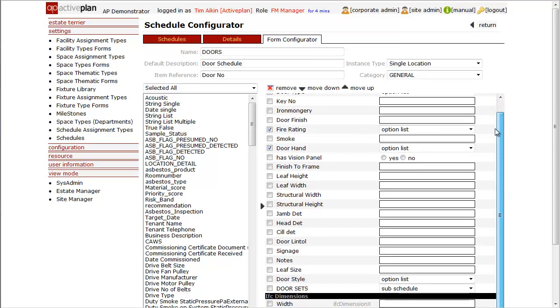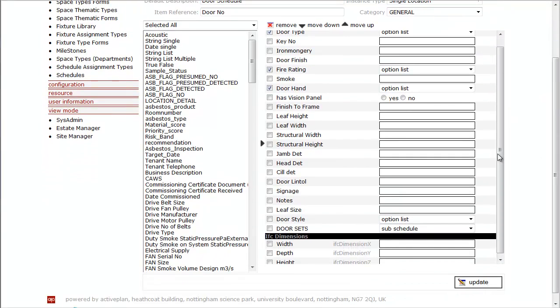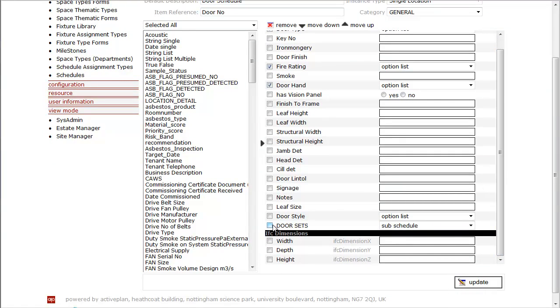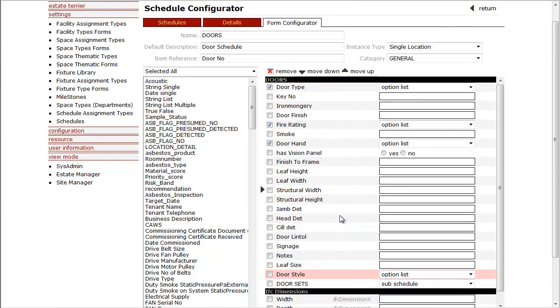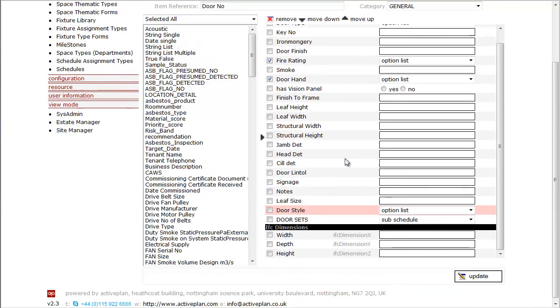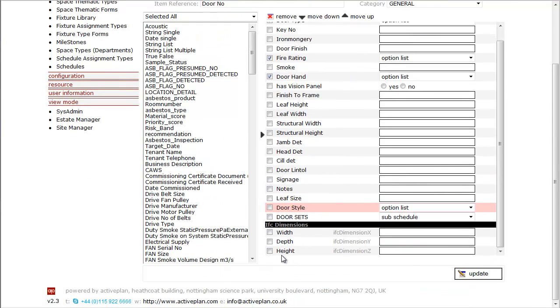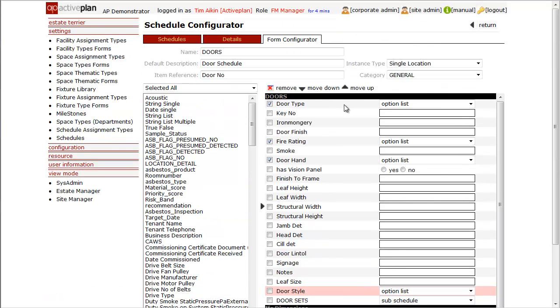And here we've already built the form, and you can see how that's looking, and you can see how when I add the attribute called door sets, it knows it's a subschedule, and it says it's going to appear as a list box, which will then allow me to select the appropriate record out of that subschedule. And you can see how the others, vision panel, yes or no, etc. We've also added some IFC information in as well for the bounding box dimensions, and we'll see how that works in a minute.